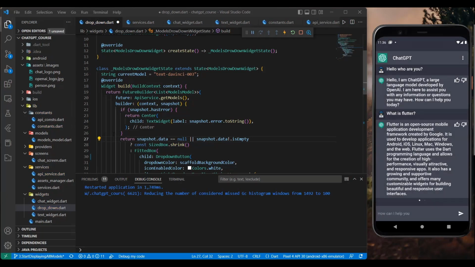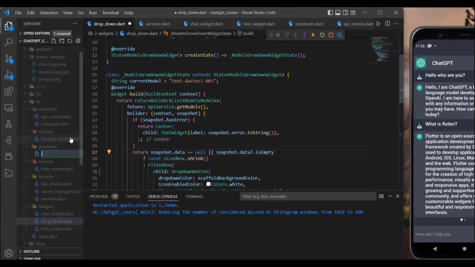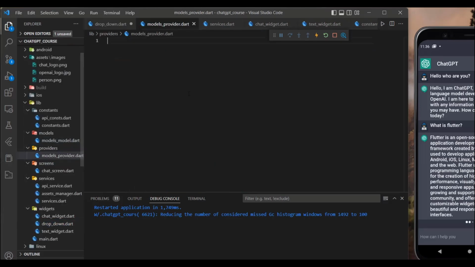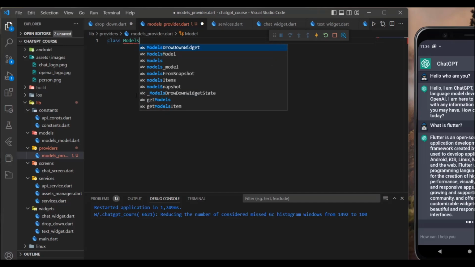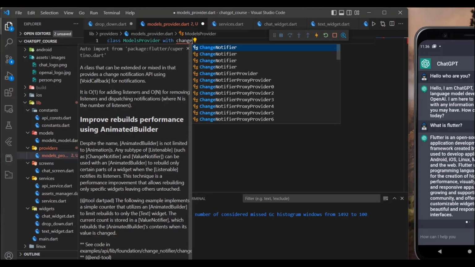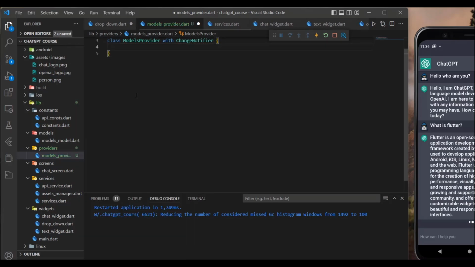As I said in the last tutorial, now let's create a provider class for the models. For that, let's create a new file here and name it models_provider.dart. Here we need to initialize the class, and I will name it ModelsProvider. We can use it with ChangeNotifier, but for now we will not really use it, I'll just keep it like that.